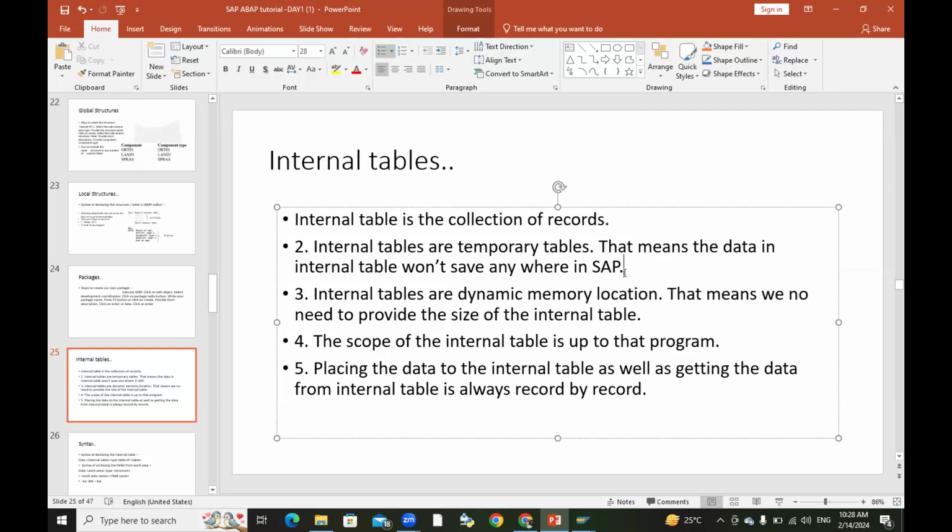Correct. The scope of the internal table is up to that program. Just like I've said, you cannot reuse an internal table declared in one program in another program. Placing data into the internal table, as well as getting data from the internal table, is always done record by record. Okay, this you will understand later.